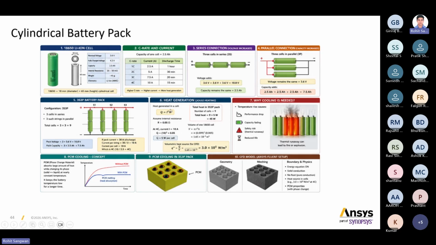Because the resistance plays a very important role, the higher the resistance, the more the heat generation. Okay. And heat is directly proportional to the square of current. So the more the current, the more the heat generation rate. So we are assuming 5 watt per cell in the series of the pack. So total 9 cells are there. So total 45 watt of heat generation.